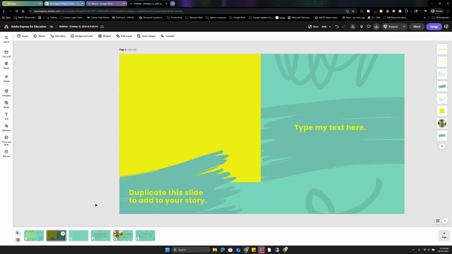Let's talk about 2 additional tools that are different in a presentation than what we found with our poster project. And those are very small icons down here in the bottom left-hand corner. We have one that allows us to add presenter notes, and then we have one that allows us to add page transitions. Let's start with our presenter notes.